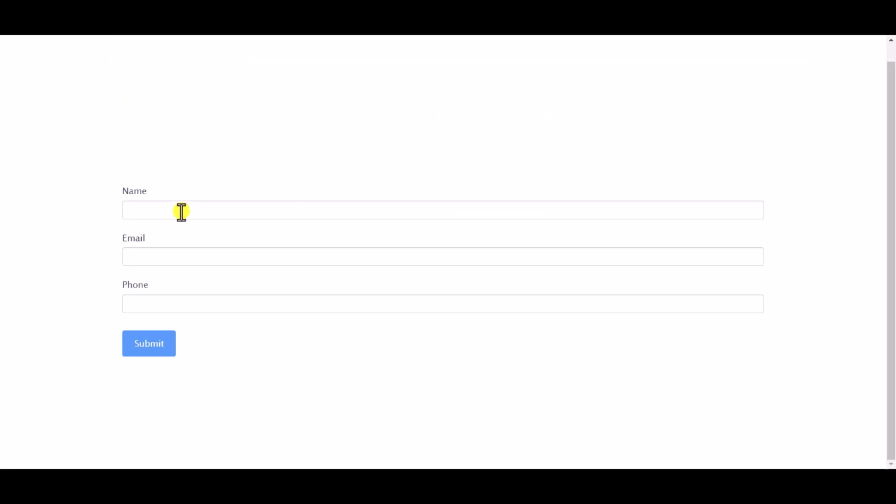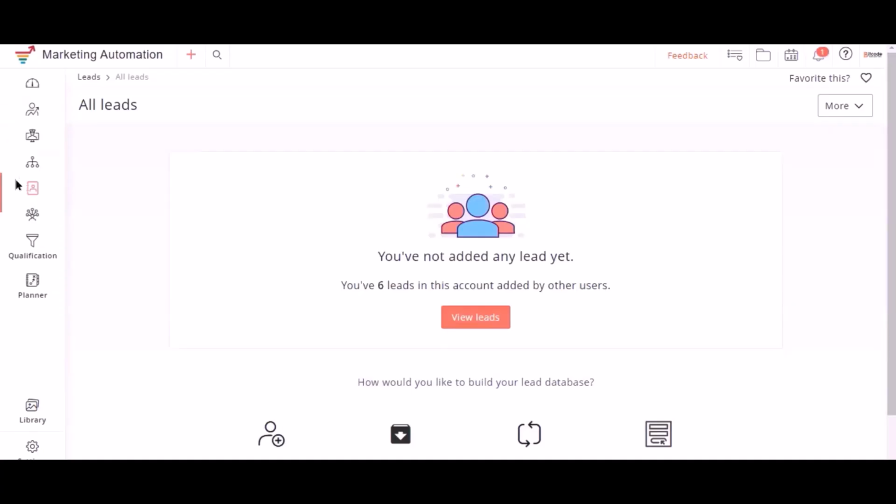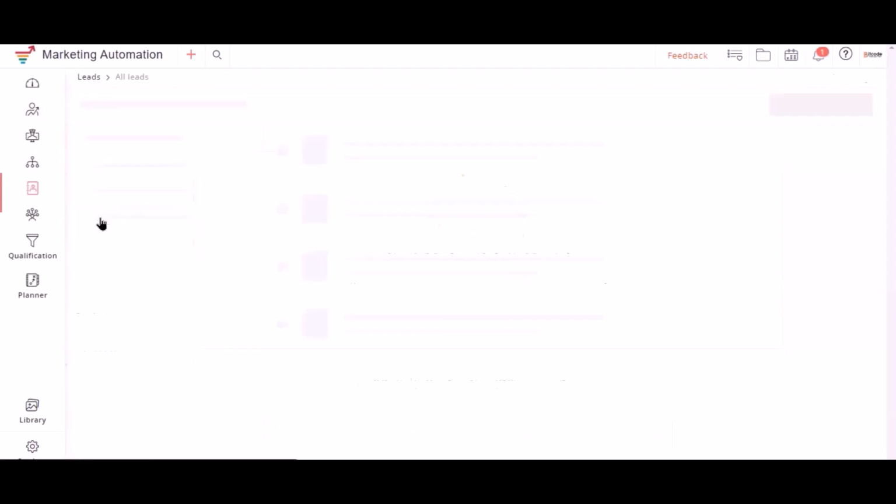Now go to your form, type some information, and submit the form. The form is successfully submitted. Also, go to Zoho Marketing Automation and check whether the data is listed or not.